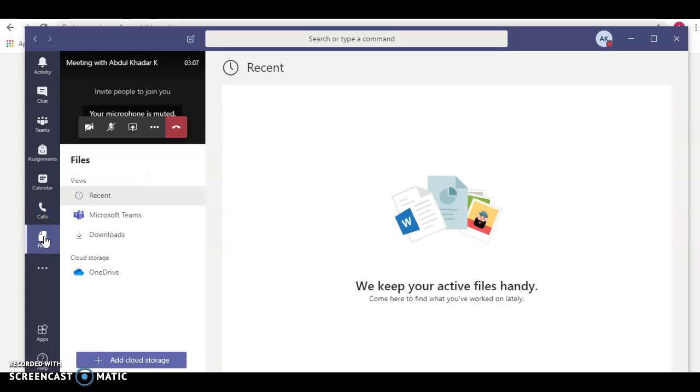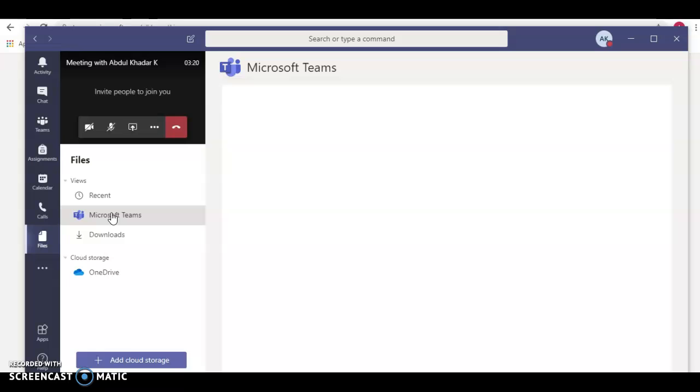Files. With files, you can see the recent files. You can find the downloads. You can save all these things. Cloud storage, you can find it on the cloud. Okay, everything looks really, really exciting indeed.